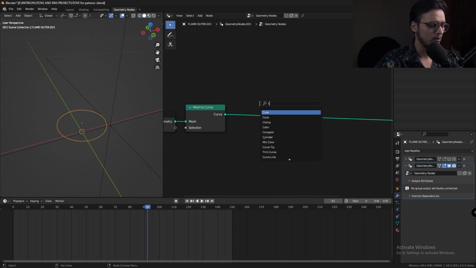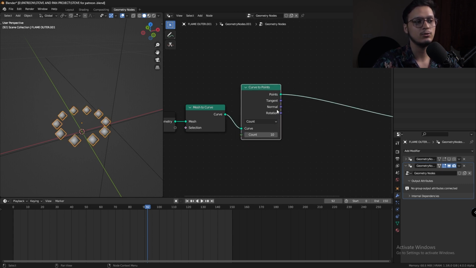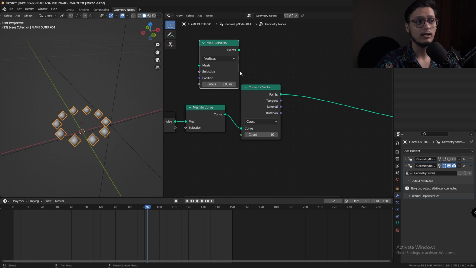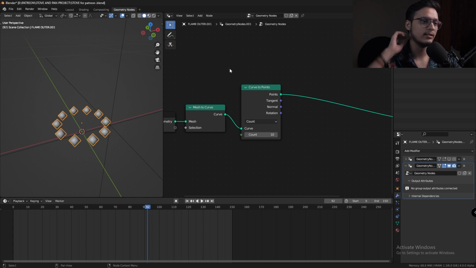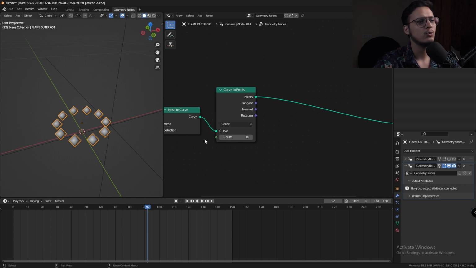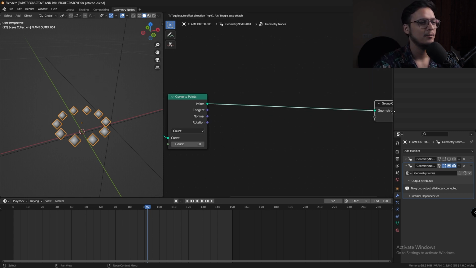Okay, so the next step would be to convert this curve to points. And this is what I was just talking about. The curve to points node gives you these tangent, normal, and rotation outputs, which are easier to access than just getting a mesh to points node, in which case I wouldn't have had them. It's not that hard to get access to these attributes or fields, but if you're getting them automatically, why go through all the hassle? So this is just a tip, not a pro tip, but a little life hack. Sort of, but let's move on.